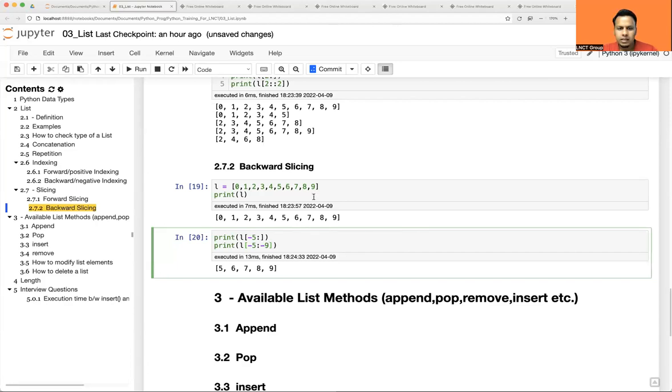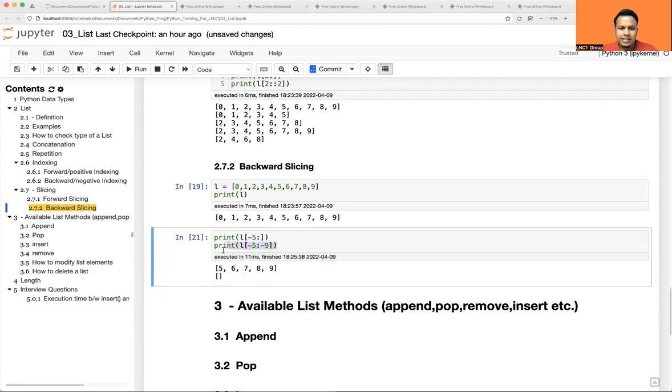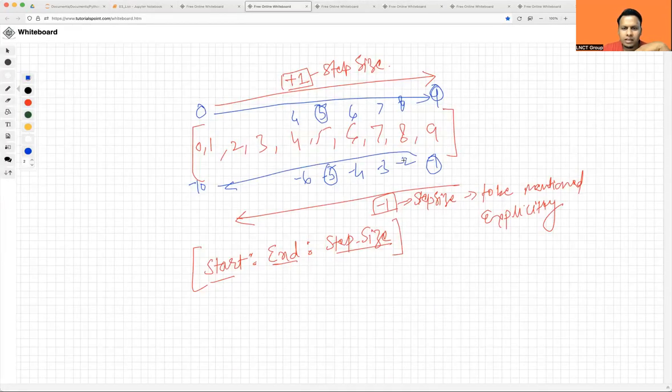No. Why no? It is going to give empty data only. Why? Because as I mentioned, for -5 to -9 you have to always mention a negative step size. You see here, -5 to -9, we are moving from right to left: -7, -8, -9, correct?